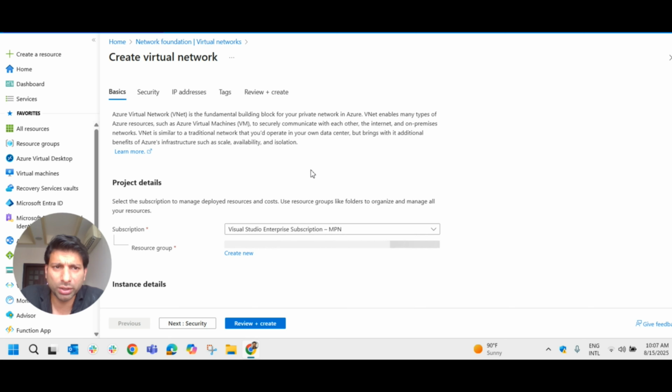Azure Virtual Network is an essential component. It is written here: it's a fundamental building block for a private network in Azure. If you require a private network in Azure, you require a virtual network. Without an Azure Virtual Network, or VNet, you cannot build a private network in Azure.